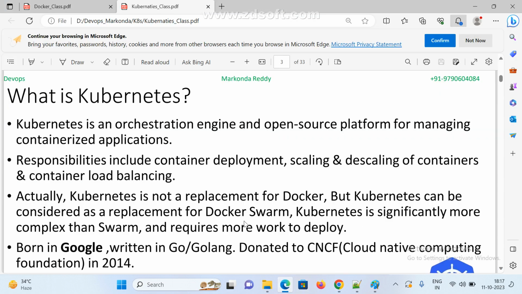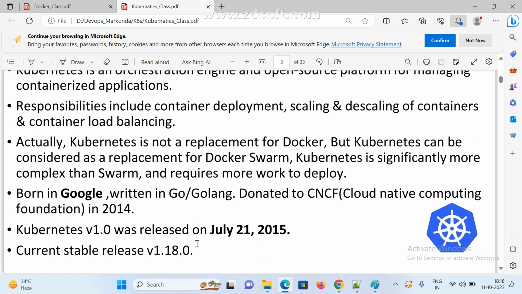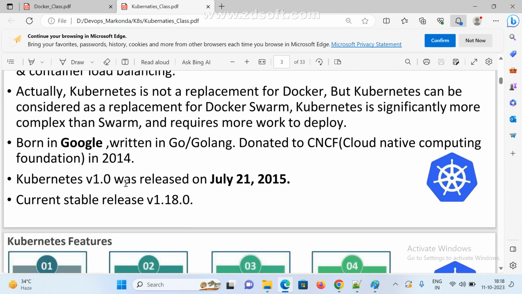Now see here. These are some basic points. See here, it is born. Who developed Kubernetes? Google. And which year? 2014. It is written in the Go language and donated to the Cloud Native Computing Foundation. This is one organization, CNCF, the Cloud Native Computing Foundation. No one is asking this in interviews, so no need to worry. For your understanding, just learn.